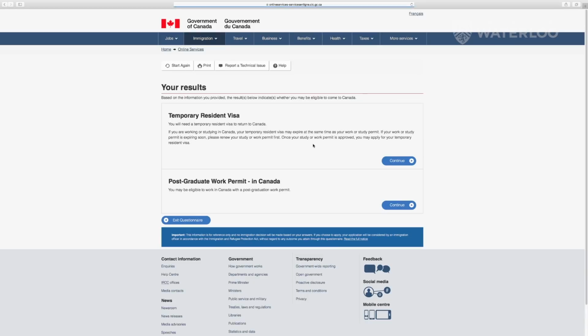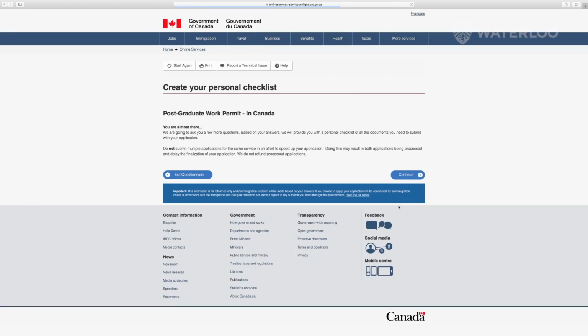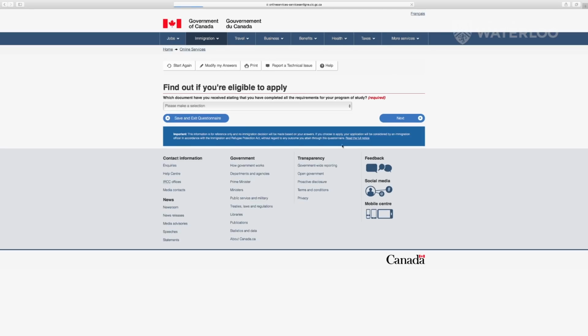On this page, you will want to select Post-Graduation Work Permit in Canada to continue with the application. If you need to apply for a new Temporary Resident Visa, TRV, you need to apply for and receive the work permit first before applying for a TRV. Read the information on this page and click Continue.